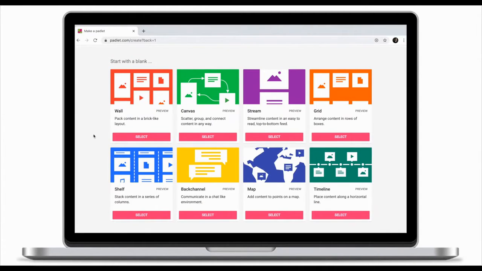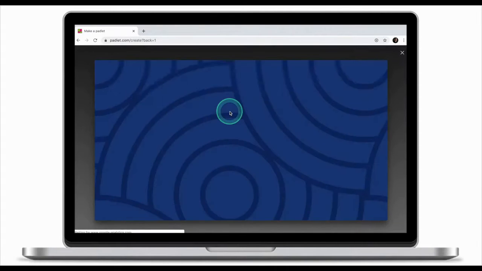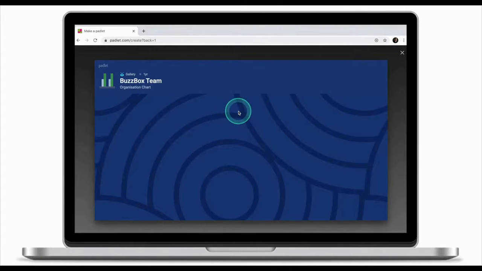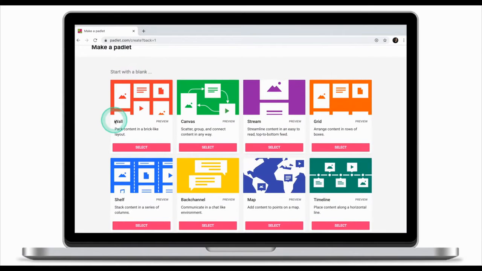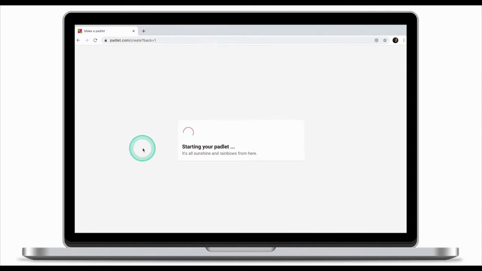Padlet lets you select between different layouts. If you're not sure which layout you want to choose, you can always click on Preview to see what the layout will look like in real life. Today, we're going to stick with the simplest layout on Padlet, Wall. Once you've selected a layout, click Select.